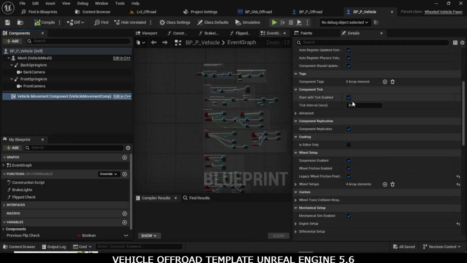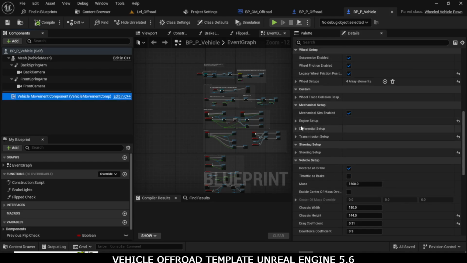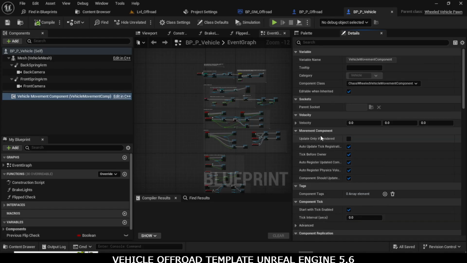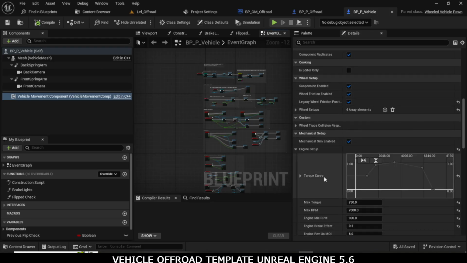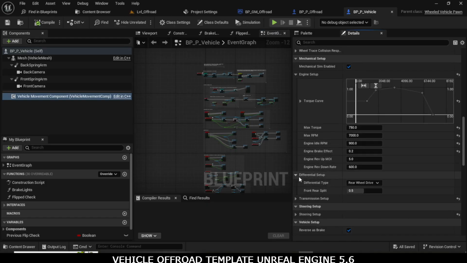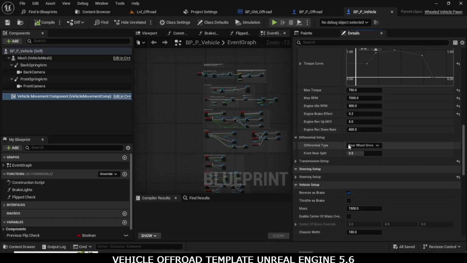You have everything here. So you can have an engine setup here. You can set torque and all of these things. Basically, you can set all the engine setup here, like torque, RPM, everything, and it's up to you.